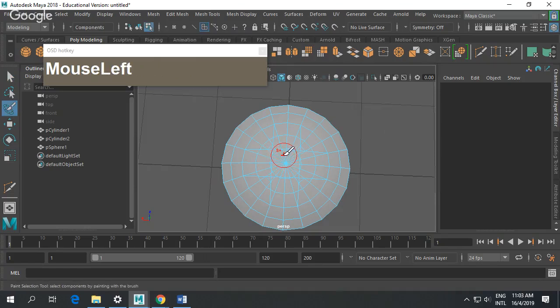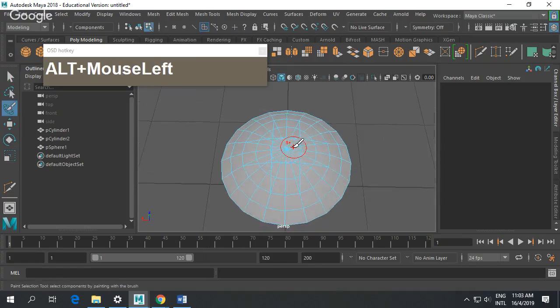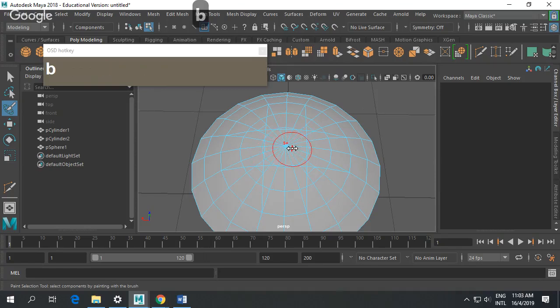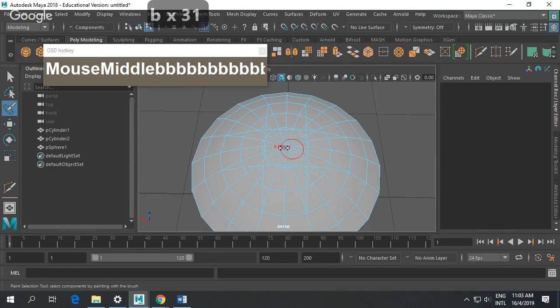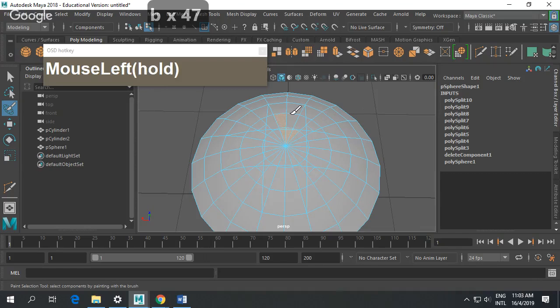Then I'm going to use my paint selection tool. Again, if your paint size is too big, press B, middle mouse click and drag to reduce the size. Right now I'm in face mode. I'll be painting to select the faces that I want to extrude. Now, if you accidentally select a face that you do not want, you can deselect it again. Let me just select them like that.